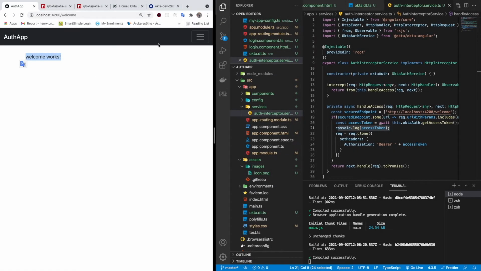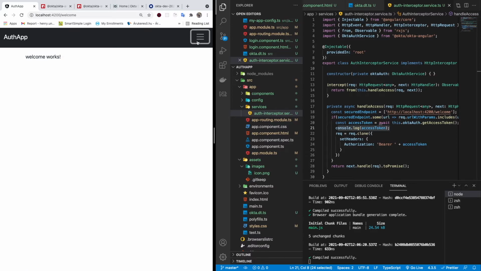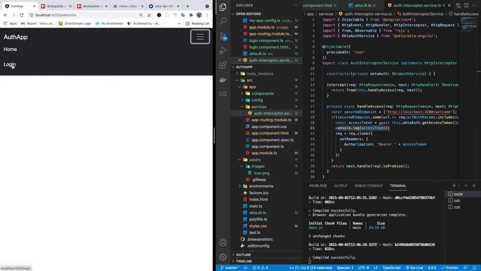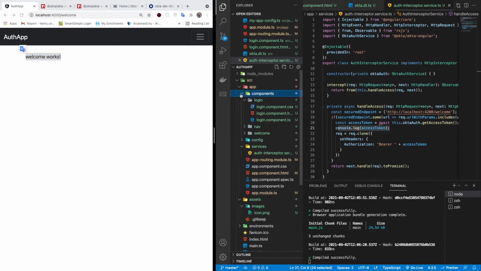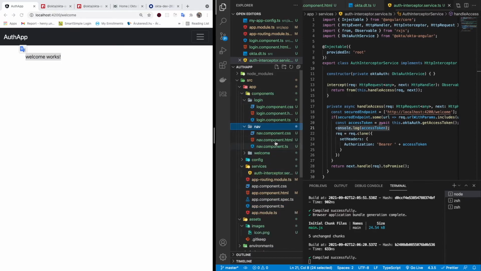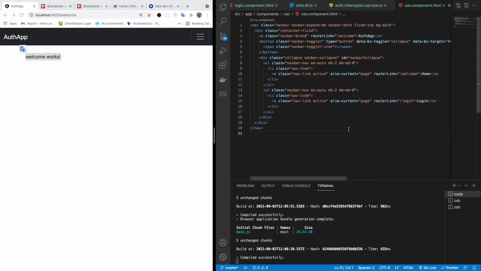So the next thing we want to do is customize this page a bit. Right now we just have the home and the login, so we need to change this login to logout when you're logged in, and let's display something else here when a user logs in. So first of all, let's take this Auth app navigation and make it centered. And to do that, I'm going to go to my nav right here, nav.html. Let's just get this out of the way.